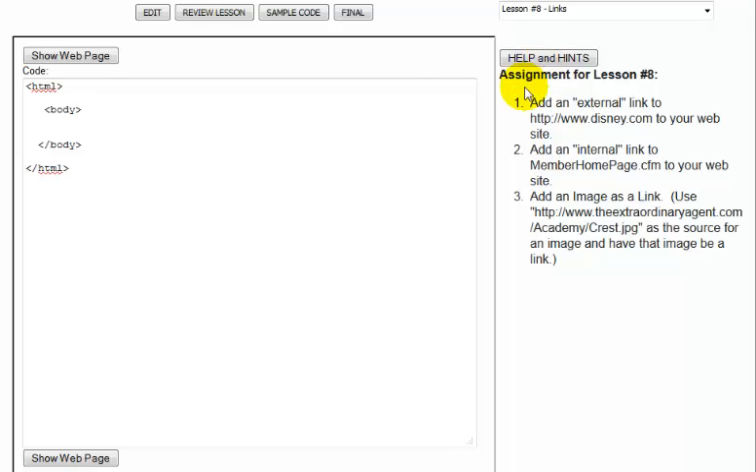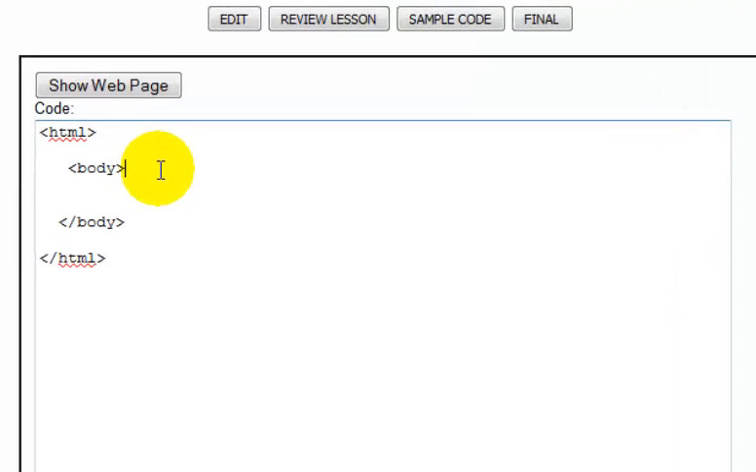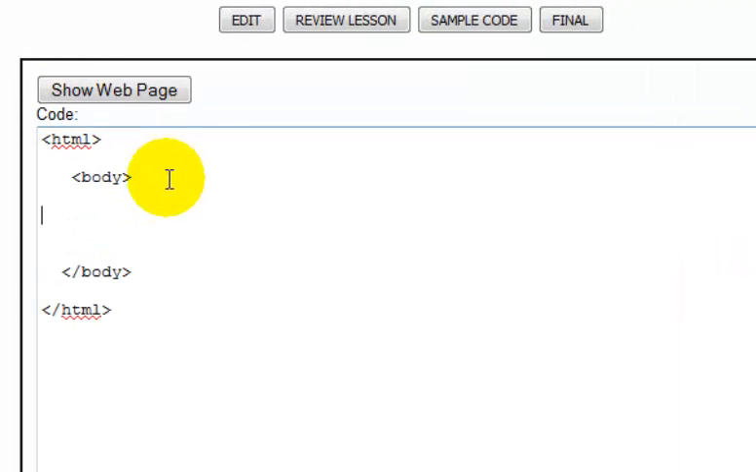We're going to learn how to add links, web links, to your website. This is where you've seen that you can click on a specific link and it'll change and go to a new website. So that's what you're going to learn how to do. Here's what we're going to do first.